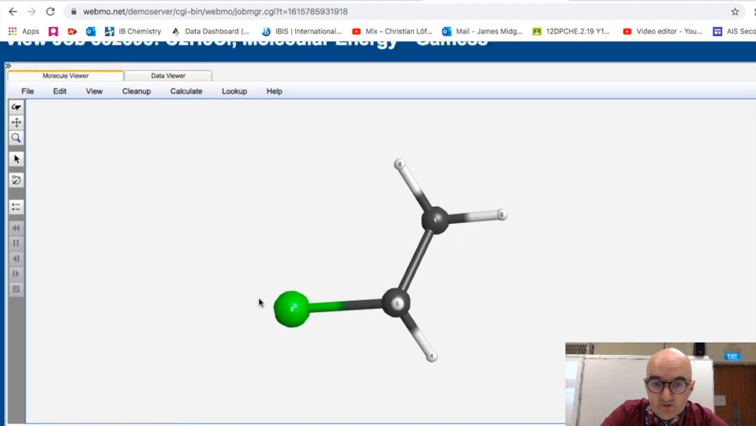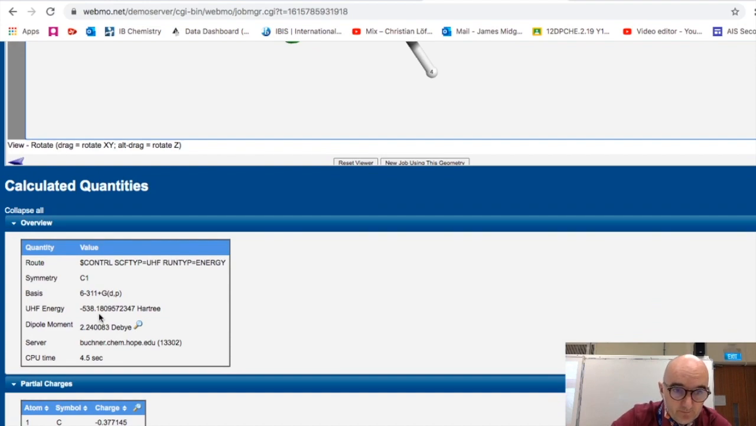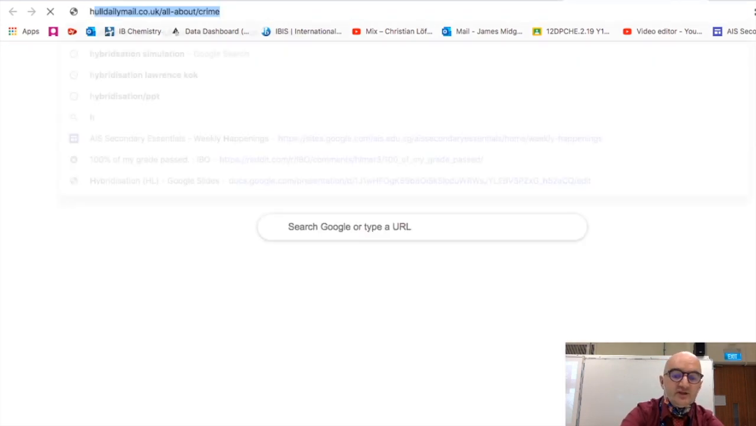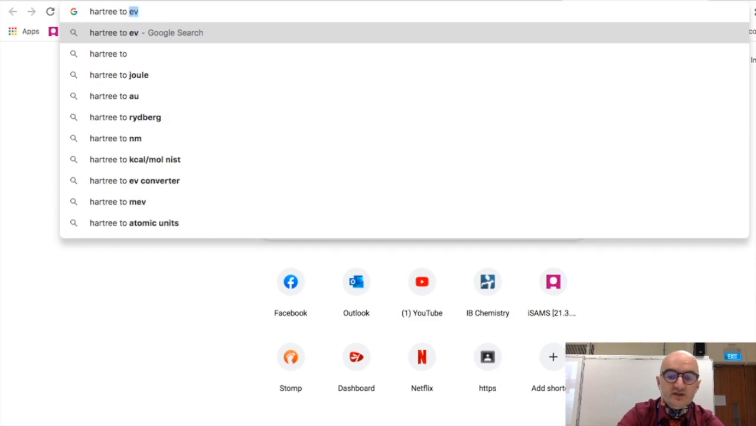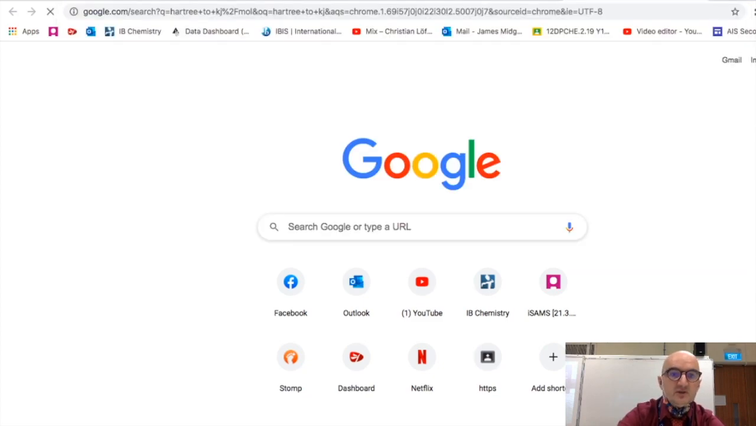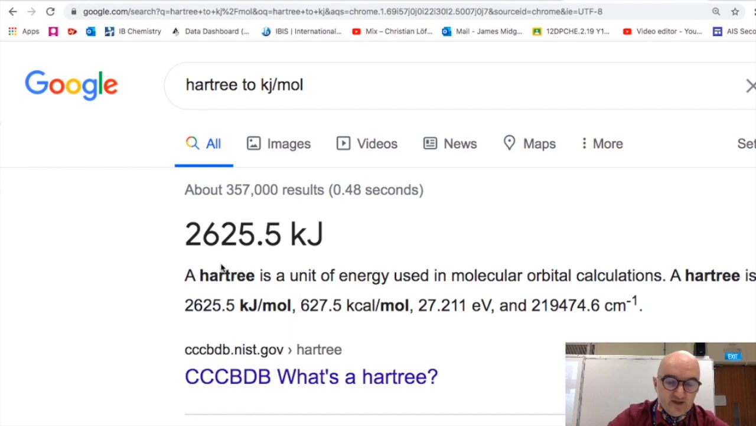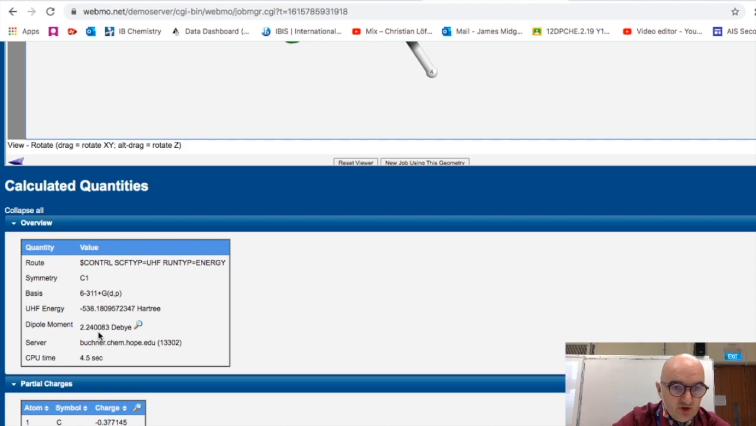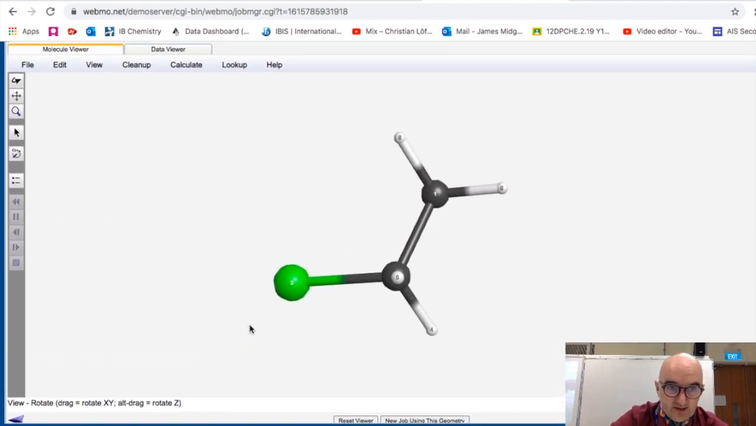So what's different? Well, if you go down here, you can see that we have the UHF. This is the energy of the molecules in Hartree units. I've mentioned this before, but Hartree to kilojoules per mole, the conversion factor is 2625.5 kilojoules. So you can easily pop that into IB language from Hartree units to kilojoules per mole. The question that I'm answering was what's the dipole moment in Debye units? Here it is, 2.240083 Debye units for the dipole moments.